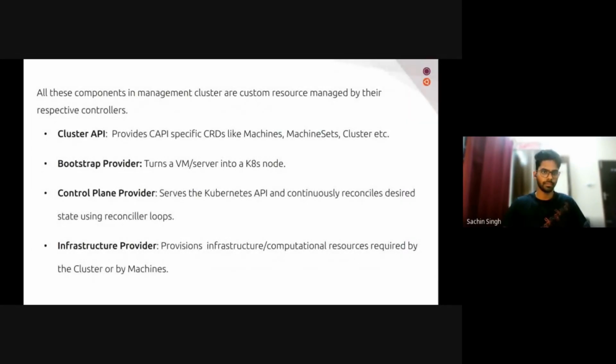Moving on a bit, what it's a bit verbose of what this previous slide was. So Cluster API provides all these machine-specific CRDs. The job of the Bootstrap provider is to turn whatever your VM or your server that will work as a node in the workload cluster into a Kubernetes node.